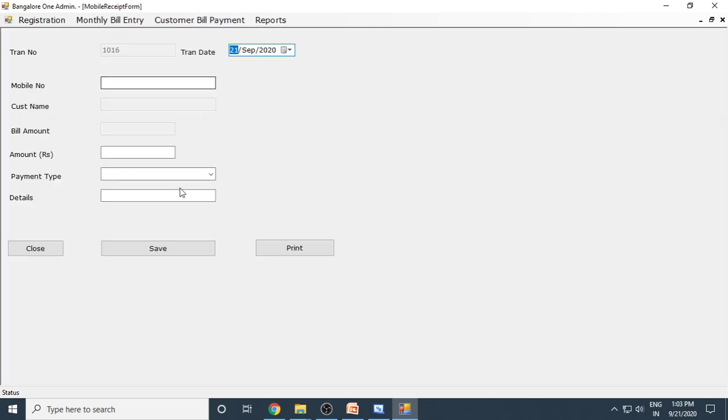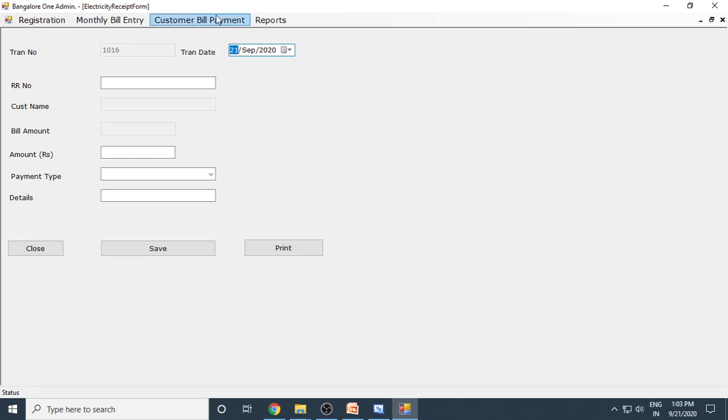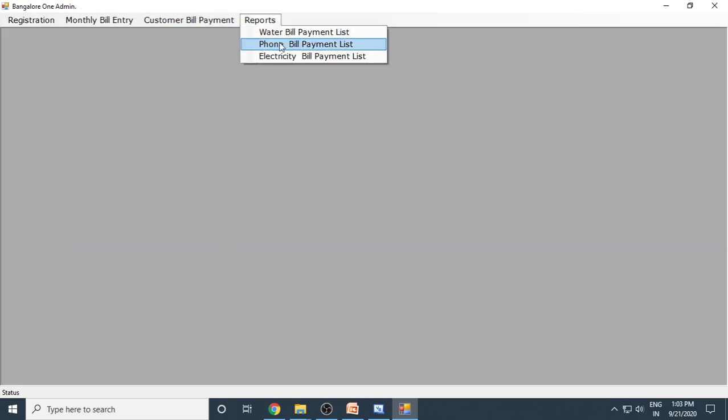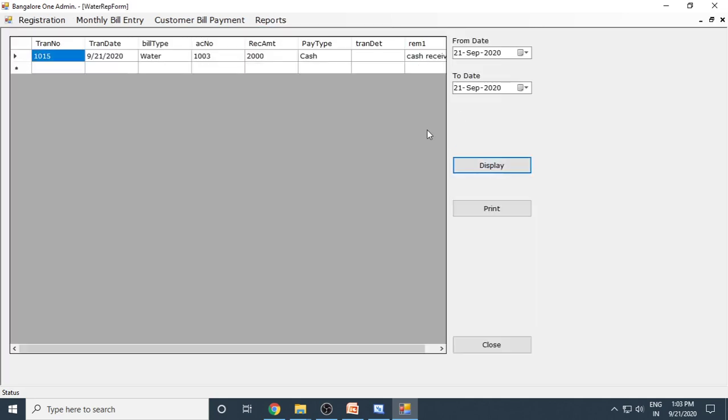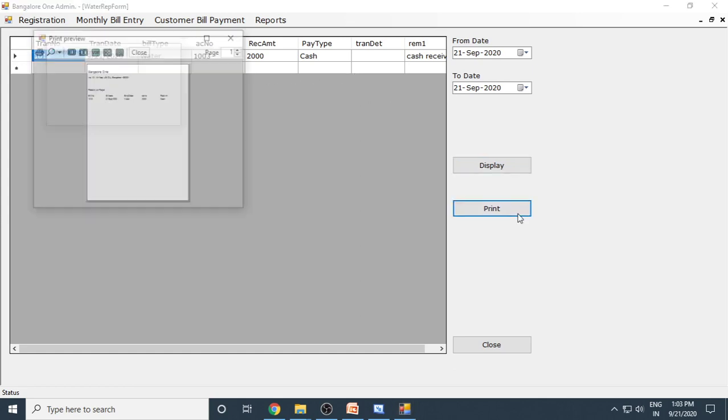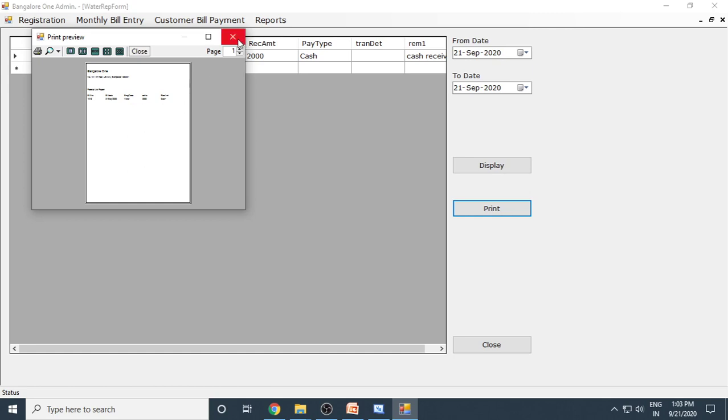So you can do the phone bill payment, and then you can do the electricity bill payment. Based on that, you can generate the reports here. For the water payment list, if you click display, you can see how much money we received today from water. That will be shown here. We can take the printout and give it to the corresponding department.